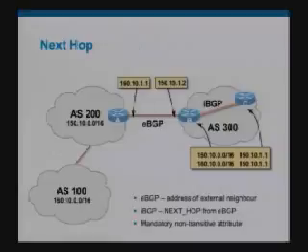Next bit. This is the next attribute I want to have a look at, and this is quite a simple one. It's called the next hop. It's basically the IP address of the neighboring BGP router. Now, for external BGP, we're sitting on router B here. We learn a prefix from A in AS200. The next hop is the address of router A on the point-to-point link that talks to B. Simple as that.